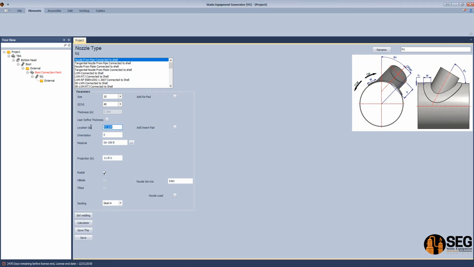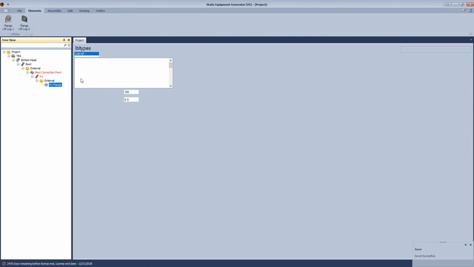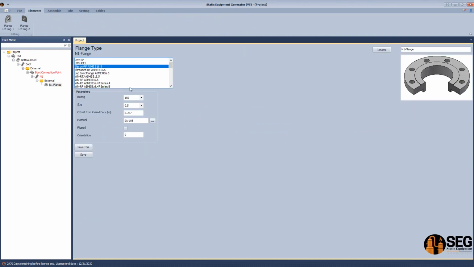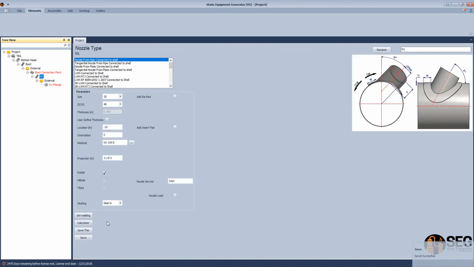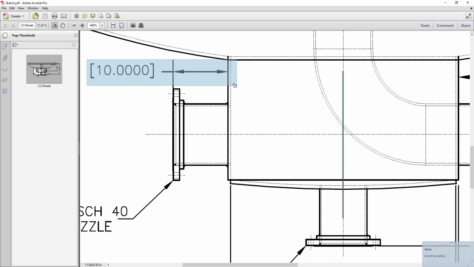So let's make the location, let's say, 10 inches right now, and after that we will calculate from the drawing the actual value that we need. And let's add a nozzle flange here, so N1 flange. And from N1, let's select slip-on flange, keep the rating as it is, define the size, and here's the offset of the nozzle from the facing. Let's make it 10 inches, and let's come back to the nozzle and define the projection from the vessel center line. Here we have the vessel, and here we have that projection as 10.